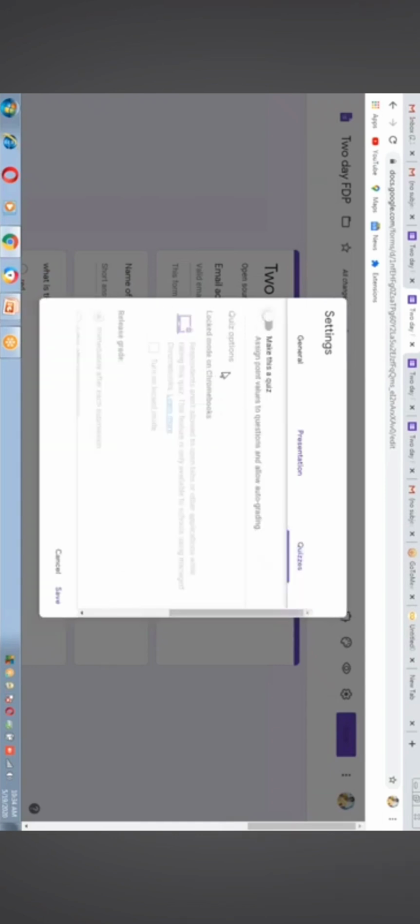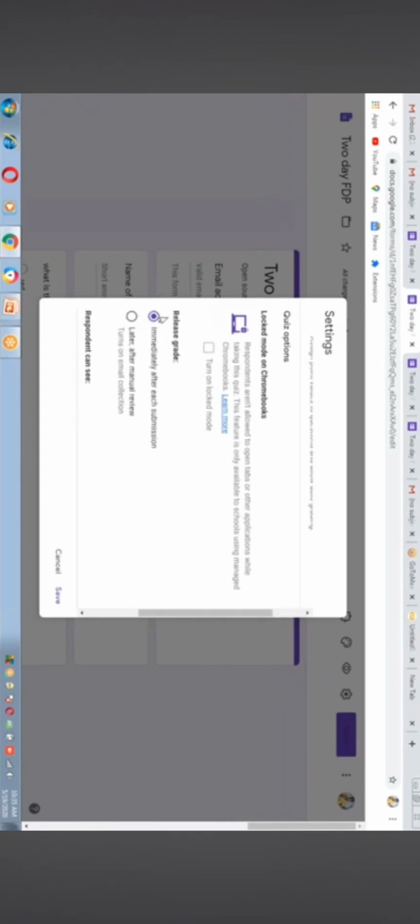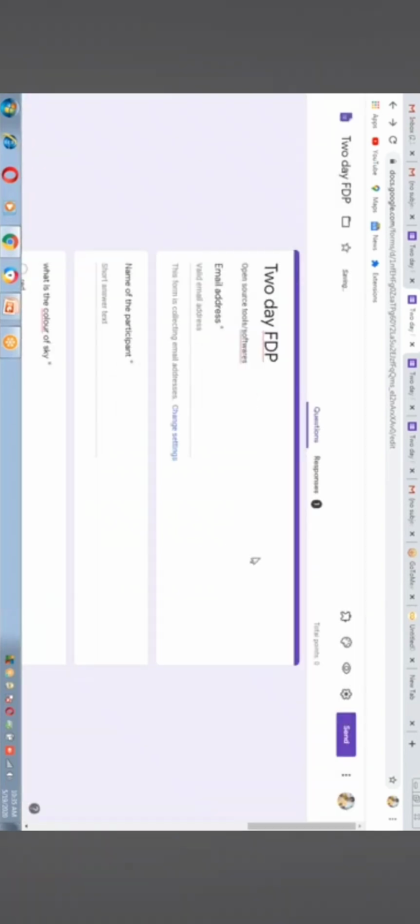So now we are conducting the quiz. That's why we can make this as a quiz. Now release the grade. Release the grade means, out of, suppose, 10 questions, if the student got 9 marks, then after submission, immediately the participant can see his grade, I mean, how many marks he got. So that's why this is immediately after each submission. Okay. So now cancel. Now save.